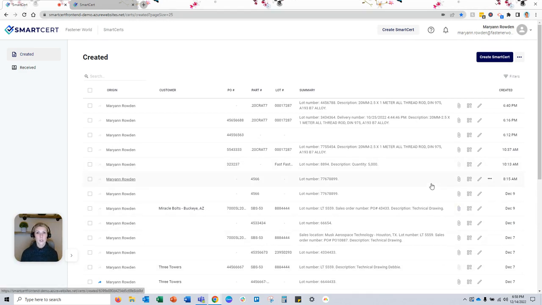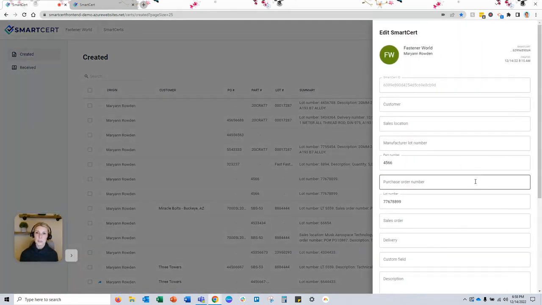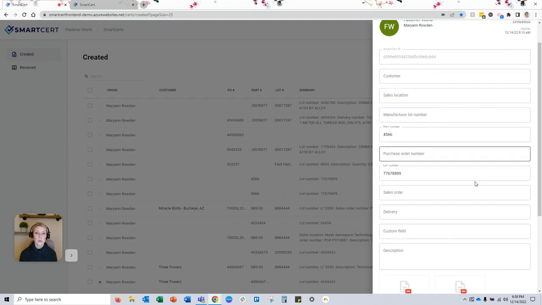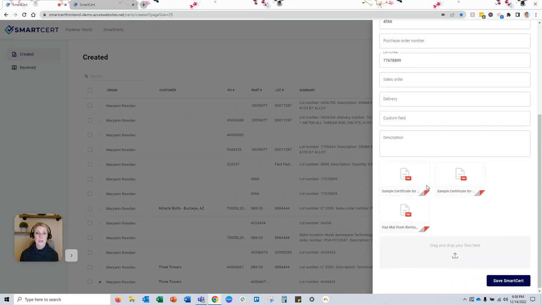There are plenty of customers who create the SmartCert based on a PO and then add certs. It may be you'll create a SmartCert as raw material is received and add additional certs as parts are being processed, but you have the ability to go in and edit a SmartCert at any time, even after it's been shared to a customer. If there's a rev change or a change to the documentation, you can make that adjustment to a SmartCert, and if your customer has received it, the next time they log in and access it, they'll see the latest version.